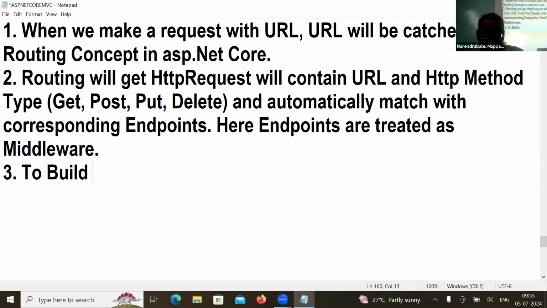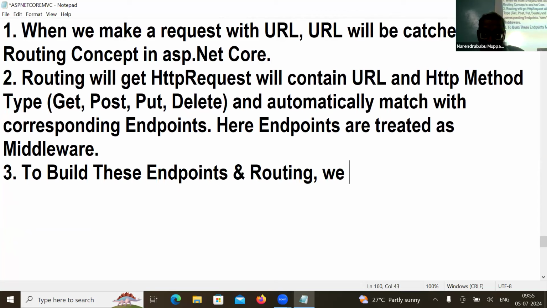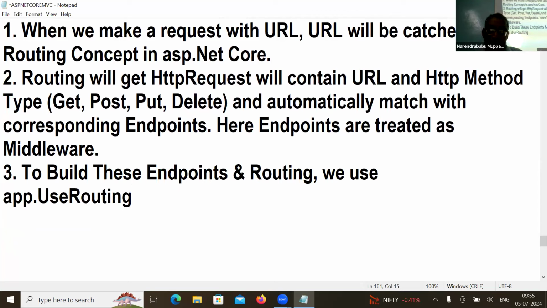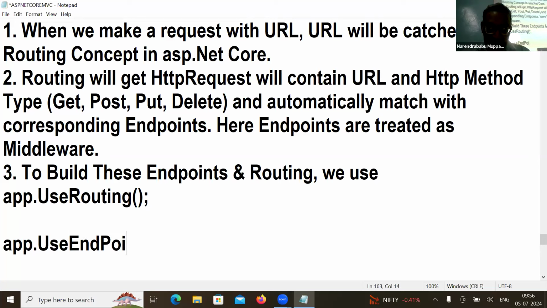to build these endpoints and routing, we use app.UseRouting, which we discussed yesterday. A lot of concepts, right? To know the sequence of middleware execution, in that you will have app.UseRouting and then app.UseEndpoints. These are the 2 methods which will enable us to build endpoints and routing.